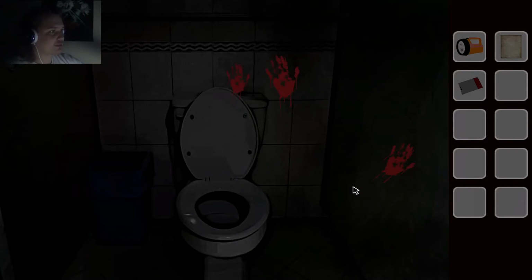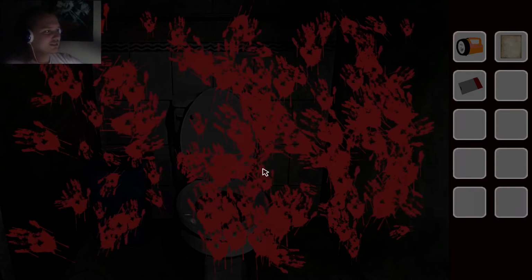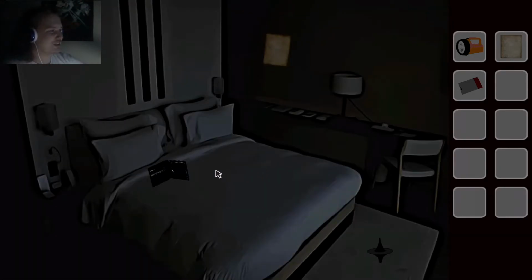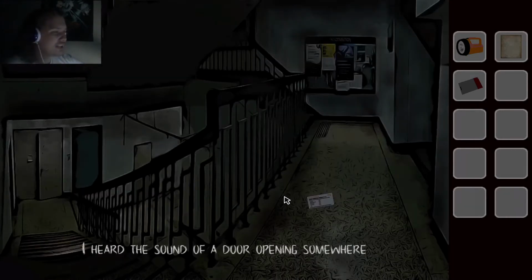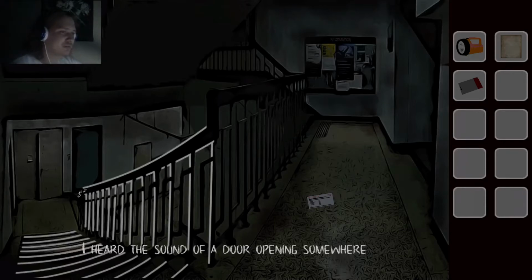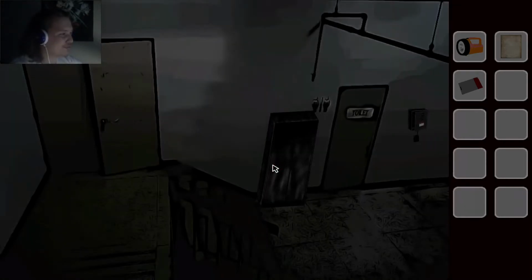What are with the blood marks? Please stop doing that. Okay. I get your message. What? Why do I keep dying? Wait, what? I heard a sound of a door opening somewhere. Yep, I'm going to hide. We're going to hide. Yep.